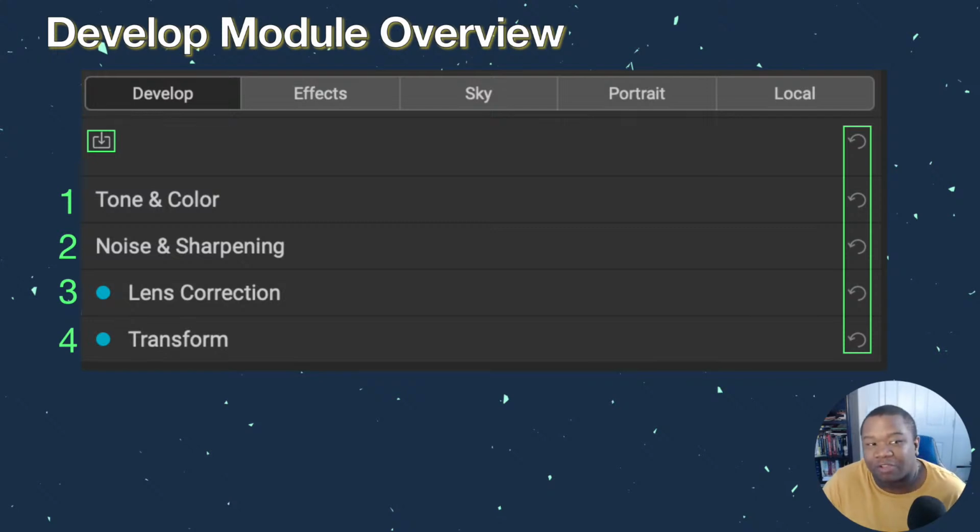At the top left of the screen, you can see in the grayed out area, that's the develop module. All right. And you have 5 modules if you're using ON1 Photo Raw 2022, and you have 4 modules if you're using anything before that. The only difference is that you won't have the sky option, but that's not what we're talking about today.